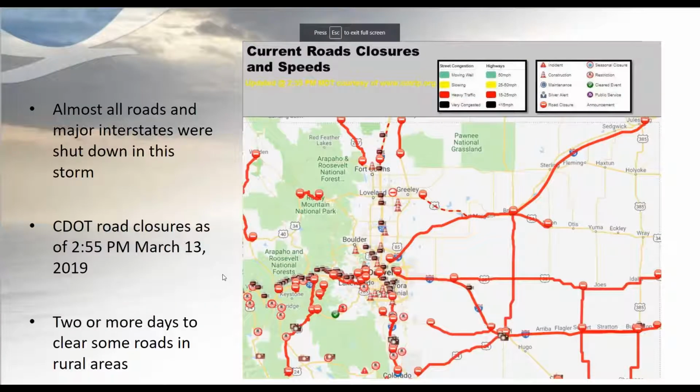So we shut down pretty much all the roads here. CDOT closures for the afternoon of the 13th. Basically everything was shut down. Took 2 days or more even in some areas to clear some of those roads.